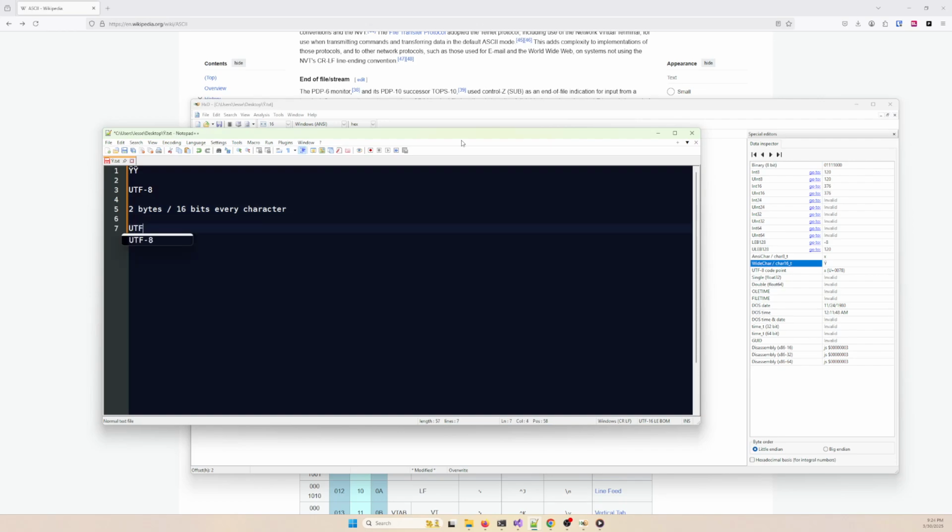UTF-8, so that's UTF-16. UTF-8 actually uses anywhere between 1 and 4 bytes. So in other words, it only uses more bytes if it needs to. So that's more efficient on memory, on transmission, on basically everything, right? How does it accomplish that?